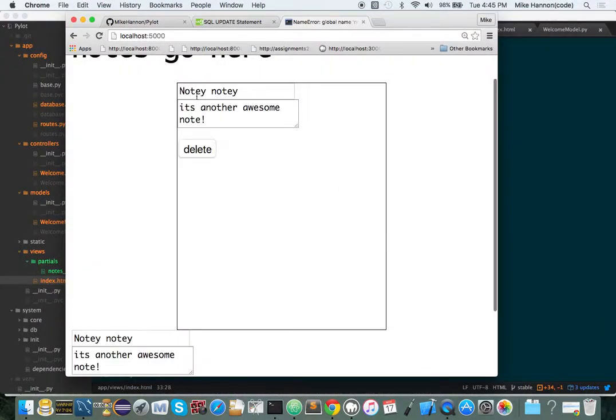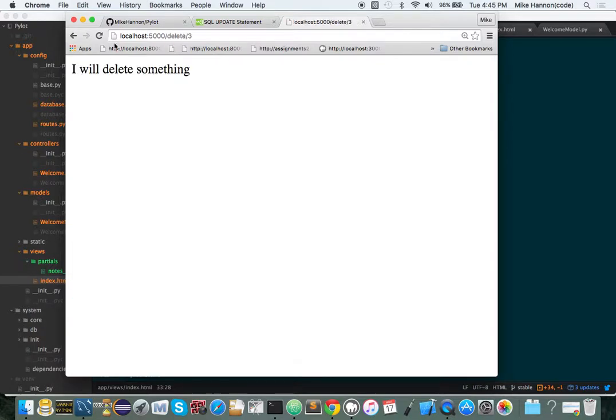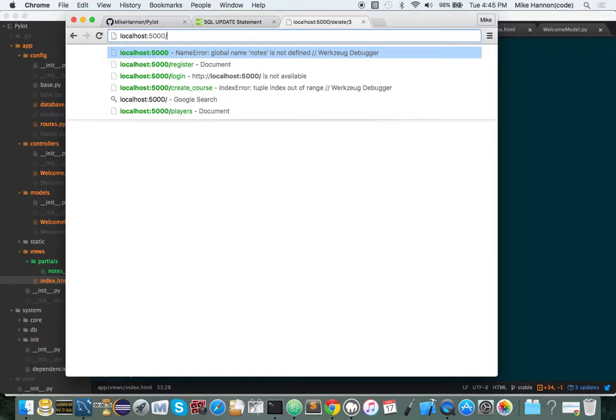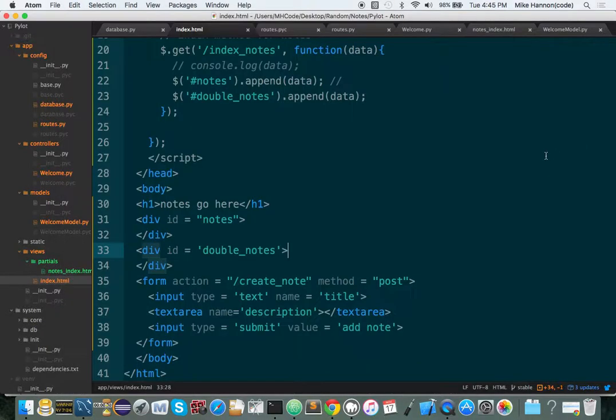All right, so there's Nodey Note 1. And then this is the second div that we created, Nodey Note down here. It has a delete method and an update related to it. If we delete from here, it's going to delete both of them eventually. No more notes. So sad. I'm going to get rid of that because we only need one copy of these things.